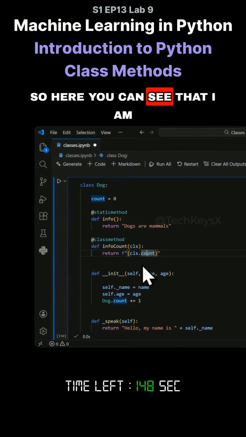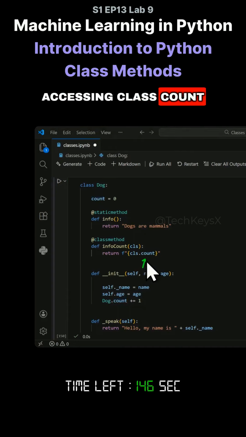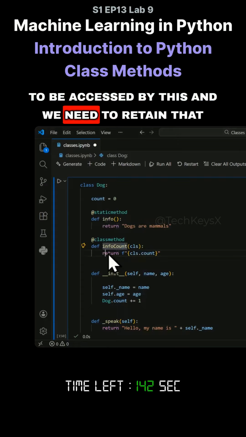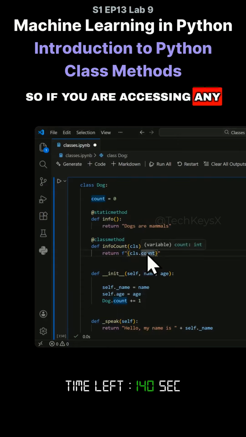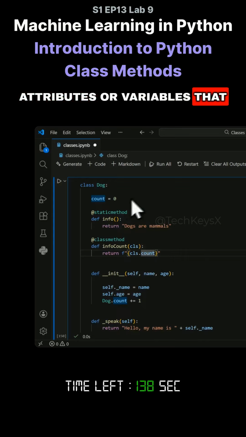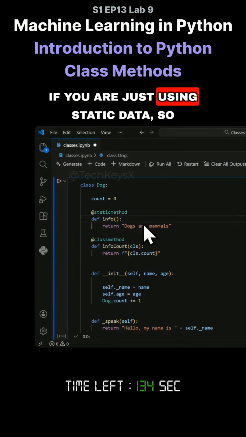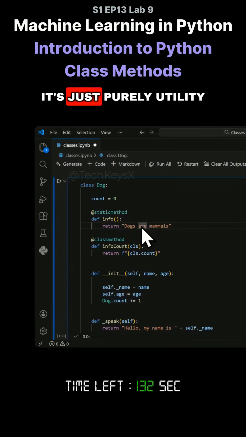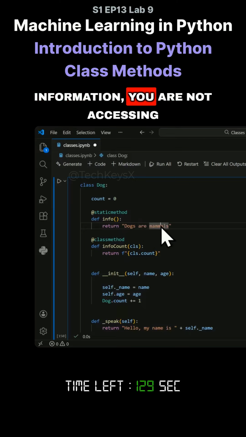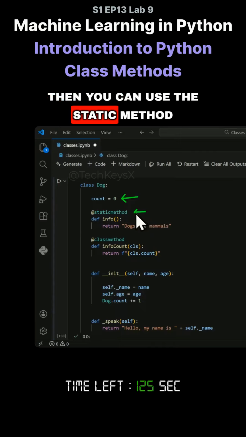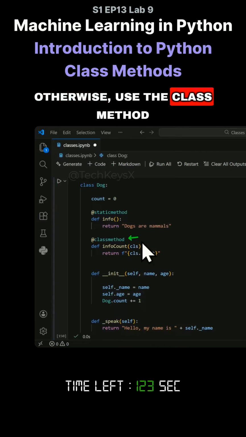So here you can see that I am accessing class.count. This count variable over here needs to be accessed by this, and we need to retain that. If you are accessing any attributes or variables that belong to the class, then you should use the class method. If you are just using static data, so it's purely utility information, and you are not accessing any of the variables in the class, then you can use the static method. Otherwise, use the class method.